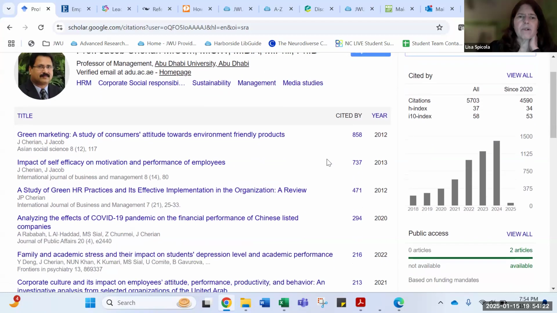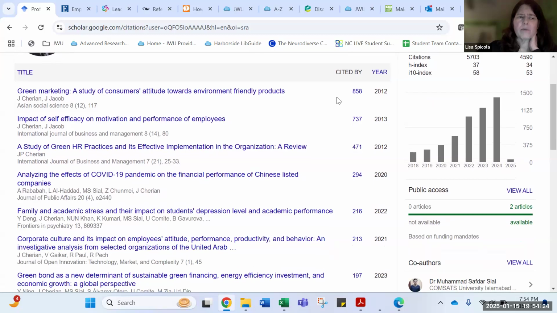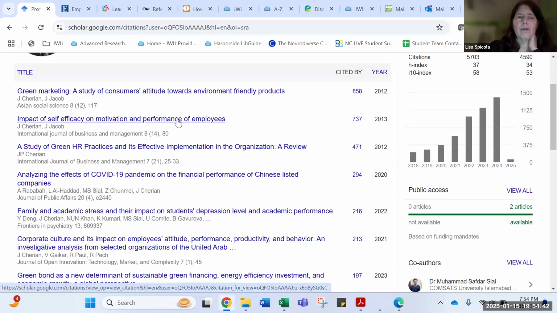And then a listing of all of his work that is picked up through Google Scholar in order of how often they've been cited. So his article that's been cited the most is green marketing. So you may find one of his well-known research articles, but then you might come across other articles that he's written that are also helpful for your area of study.